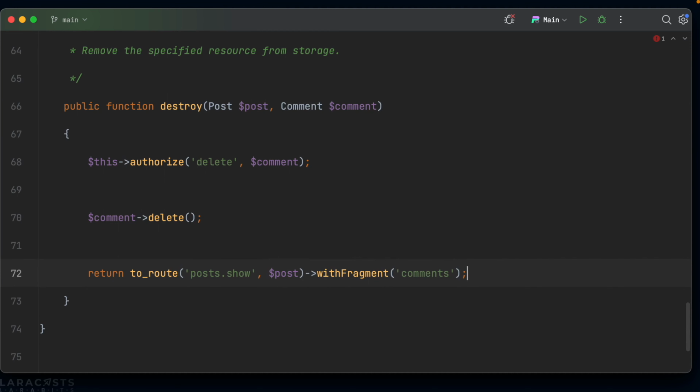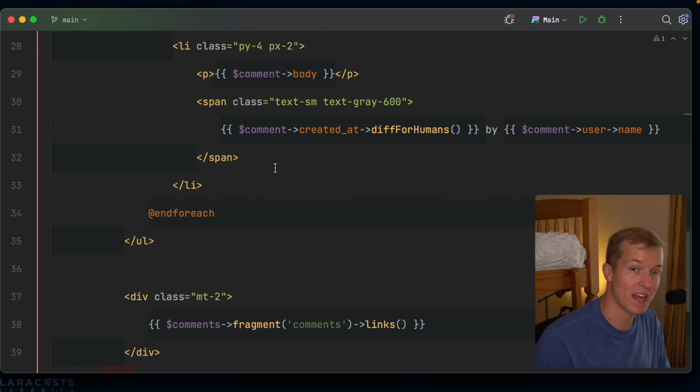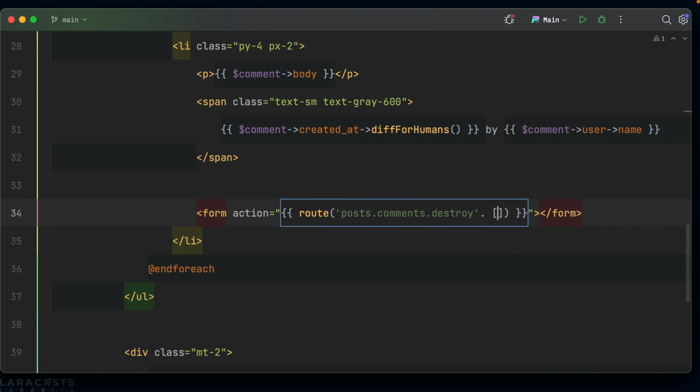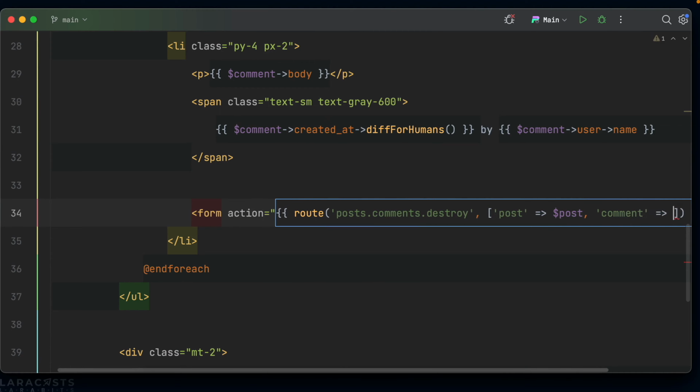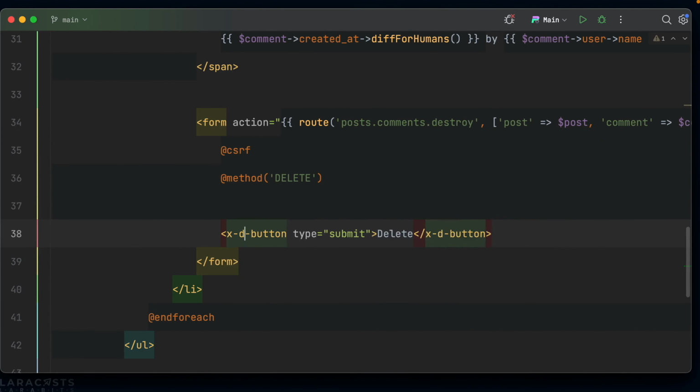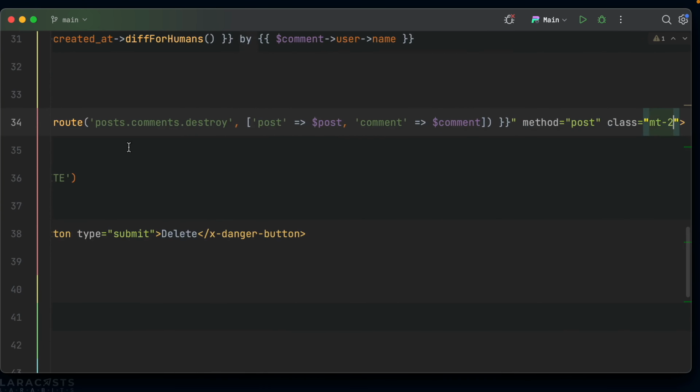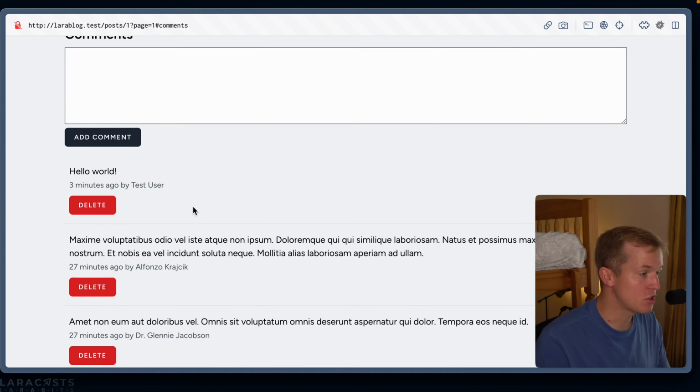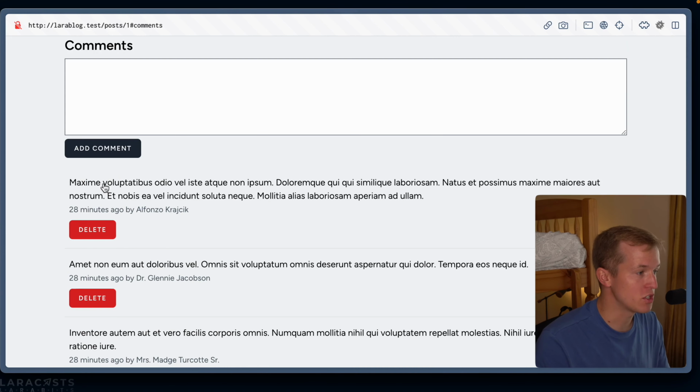And again, we can add the fragment comments to jump straight to the comment section. Once again, I'll briefly add a form for deleting the comment. And now you can see that each comment has a nice delete button, which, when we click, deletes the comment from our database. Pretty easy, right?